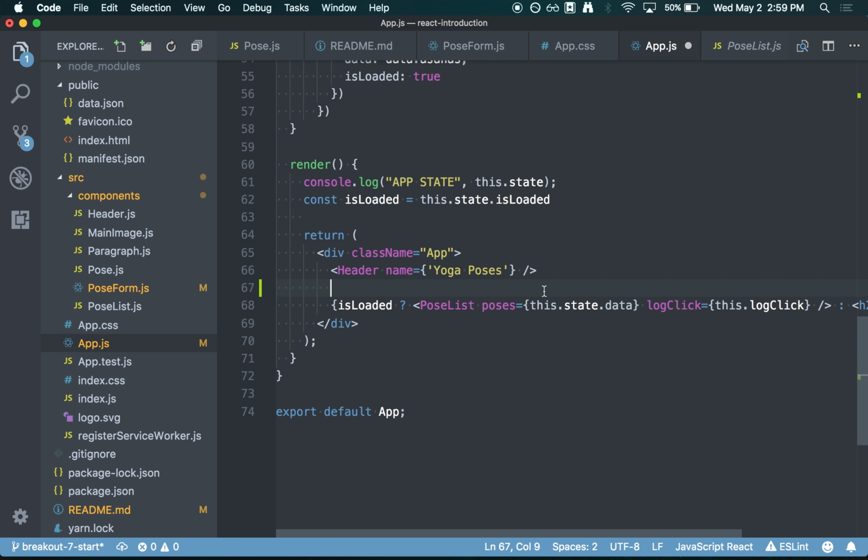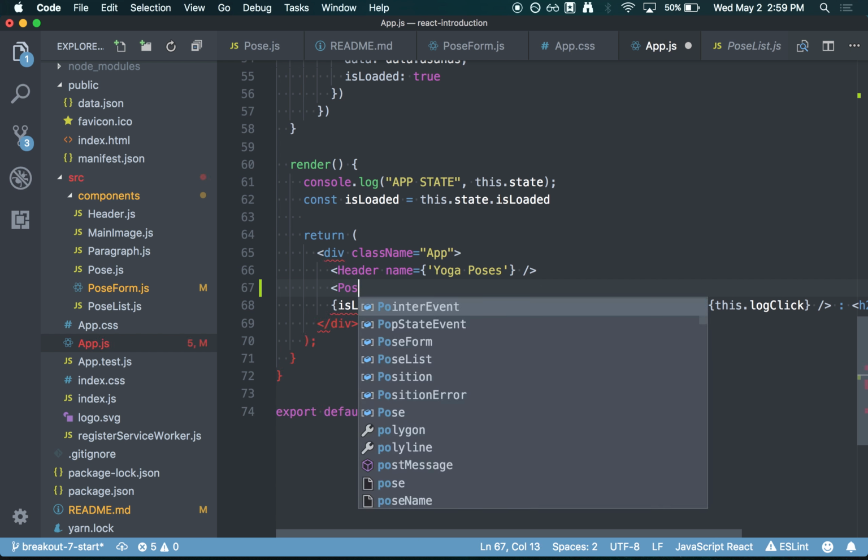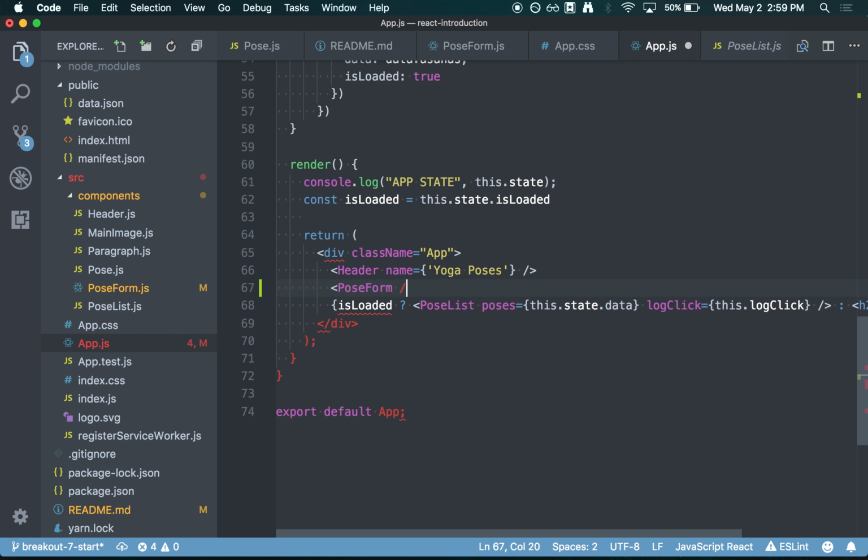Now, if you were implementing this in the real world, you'd probably have some routing going on, and you click a link that takes you to a whole other page of the app. Since we don't have the router yet, too complex for right now, and we'll probably do some follow-up lessons on React Router specifically. But for right now, let's just render that pose form. And we don't need to pass it any props right now.